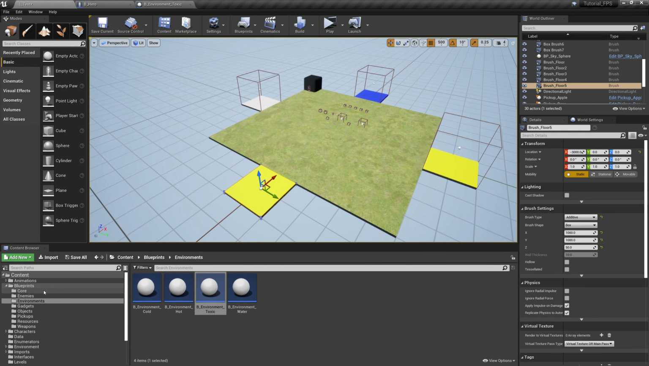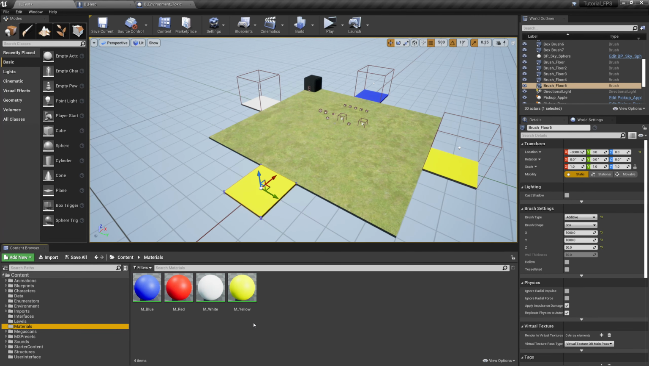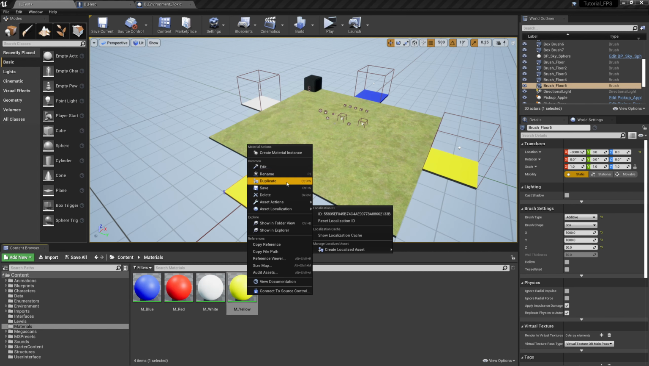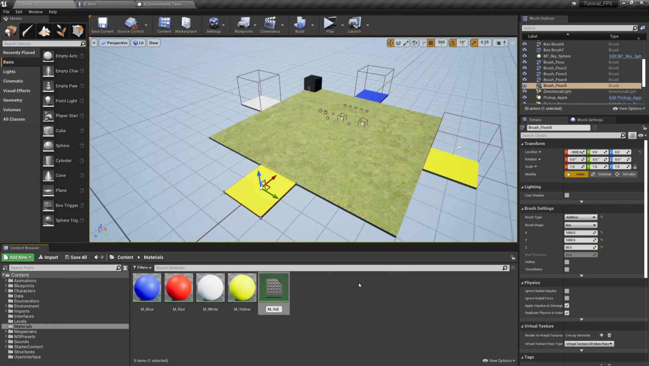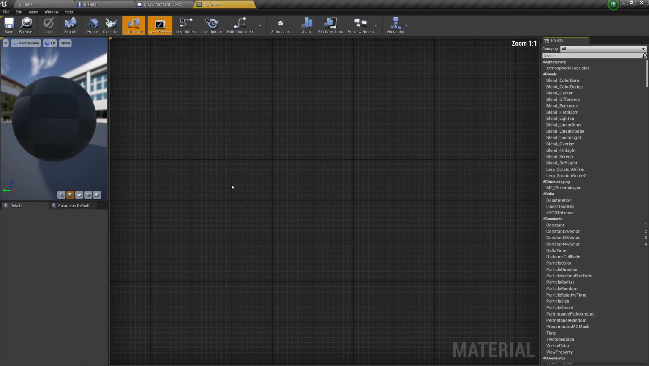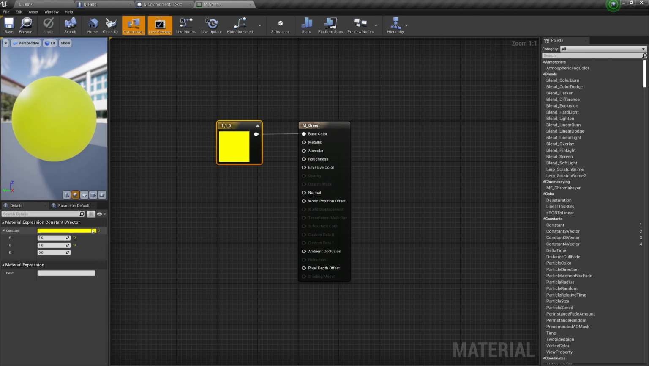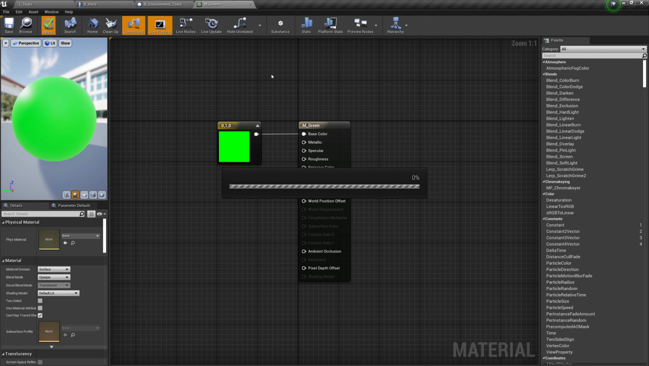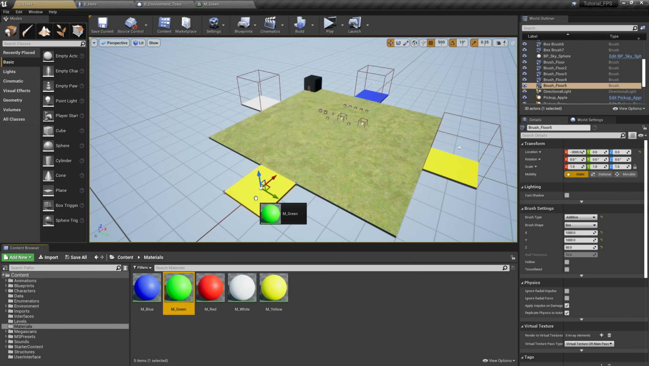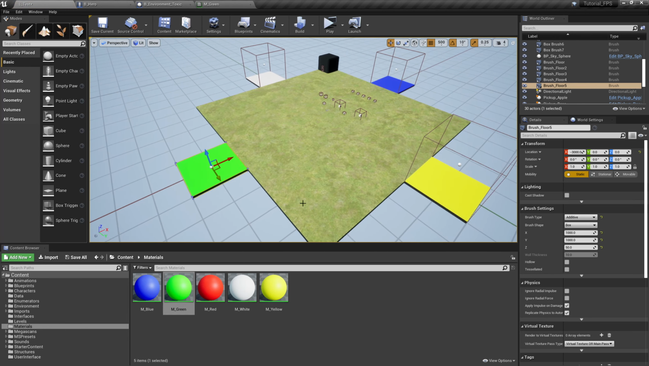Now, just so I know what's going on, I'm going to go over to materials. I'm going to duplicate the yellow material. I'm going to call this green. I'm going to zero out the red and just leave the green there. Hopefully it doesn't clash too much with our grass. It shouldn't, because it's a very bright, yeah, that's a very in-your-face green.